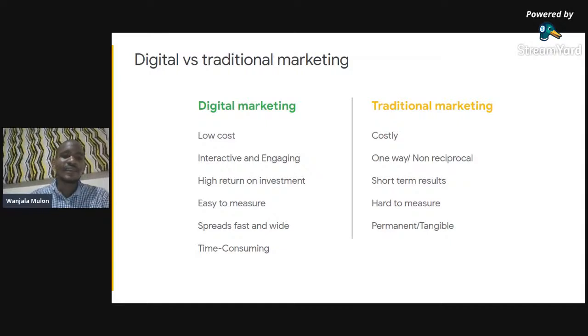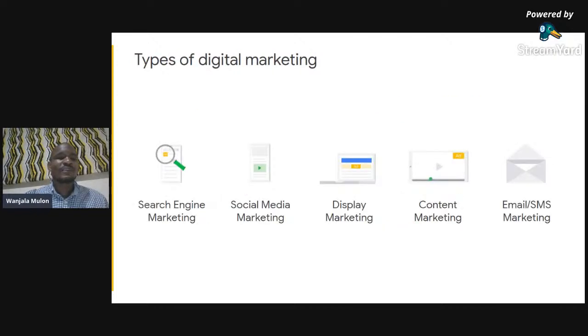And then the next thing, when you are digital, it is very easy for you to measure. Right now, I can easily measure how many people are joining me. But if I'm talking to a large crowd, I'll not be in a position to know. But if it is digital, you can get the exact number. Those are some of the examples, and I just want to show you some of the types of digital marketing. We have search engine marketing, social media marketing, display marketing, content marketing, and email marketing. These 5 are the broad categories in digital marketing.